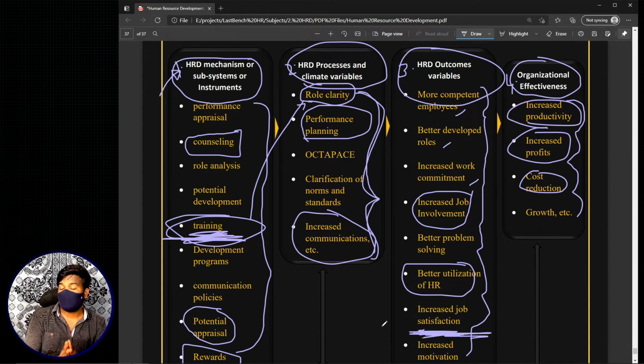I also told you that there are certain other variables that we also have to consider, which will have an impact on these components of HRD processes and organizational effectiveness or efficiency. Now let's get into the theory part, which you can take as a reference for whatever we have discussed till now.